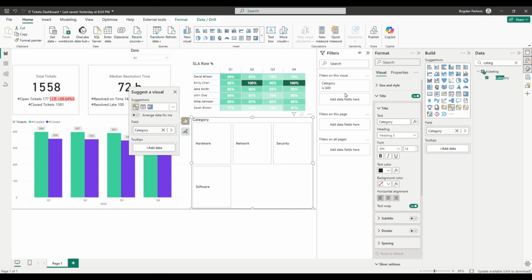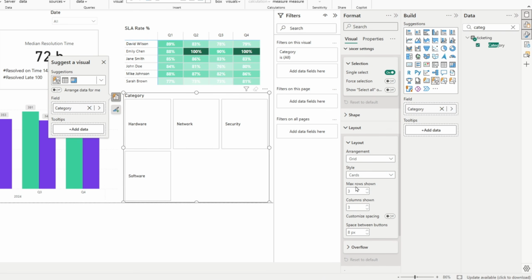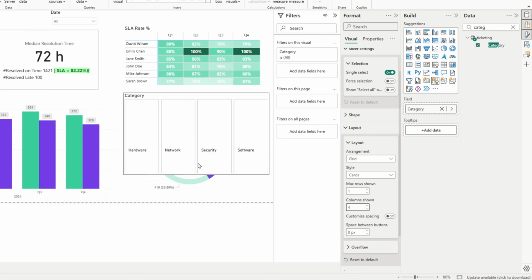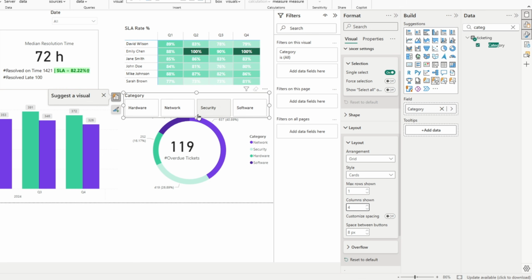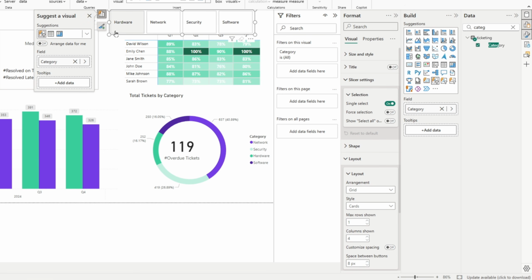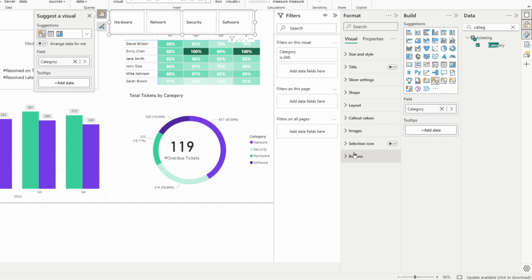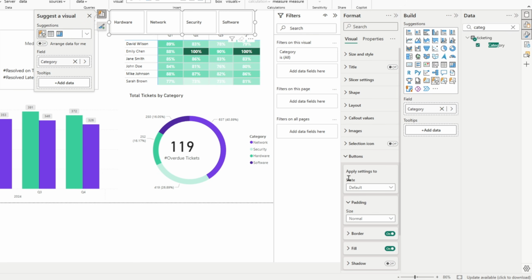And let's also format this a little bit. Let's go to layout. Layout, we want to see max rows shown, one row, and we want to see 4 columns because we have 4 categories. Let's reduce this, move it up. We don't want title because it is obvious that these are categories. Now let's continue with formatting. Shape, let me see what we have for shape. No. So layout, reduce this. Now go to buttons, and here we have apply settings to default.